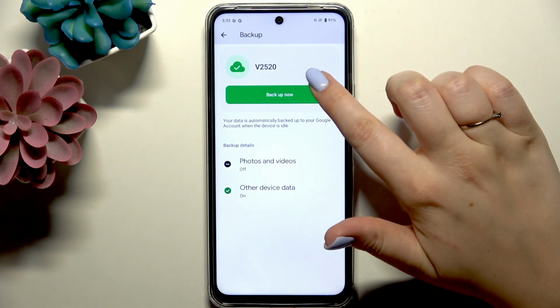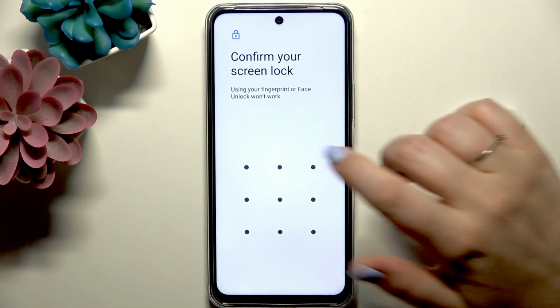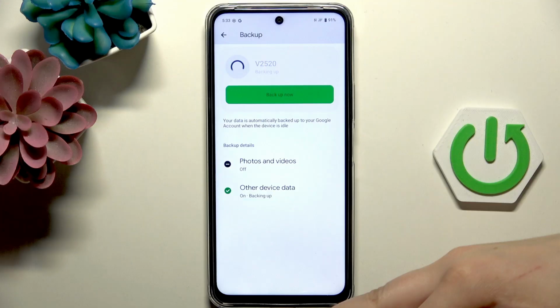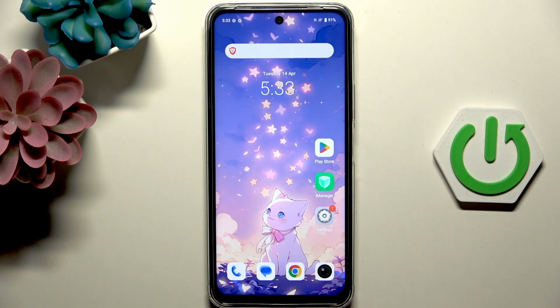So to finish everything, simply tap on backup now, and now your device is backing up the data. Of course, you need to confirm everything with your screen lock. Alright, so that will be all.